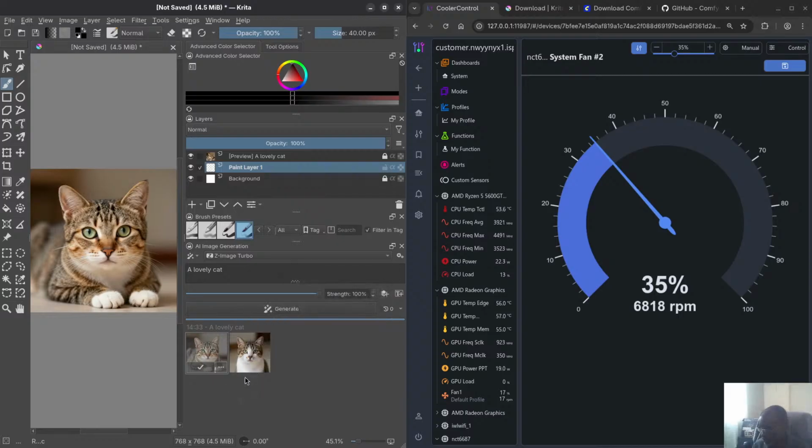I don't know why it did it twice, but okay, so that's a lovely cat here. Now, if you remember, we have the GGUF, which is using the quantized one. So that one, everything should fit inside the GPU. So let's try that one. This time we're going to use this turbo image. So here we go, and I'm going to click generate.